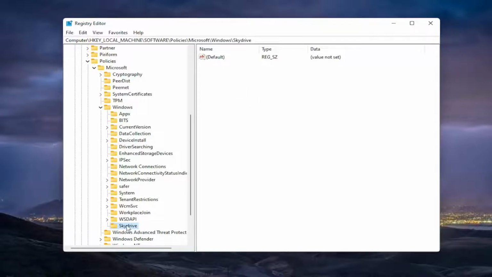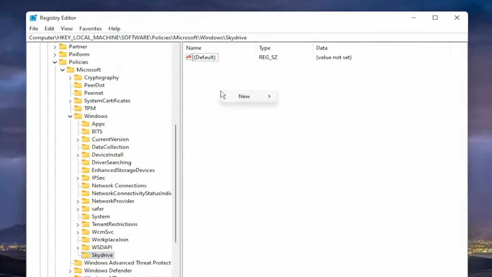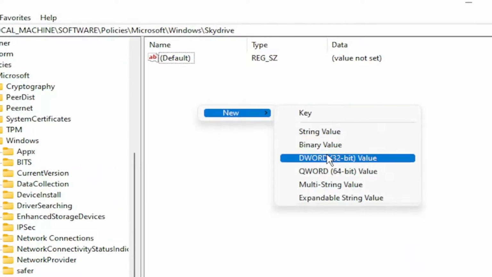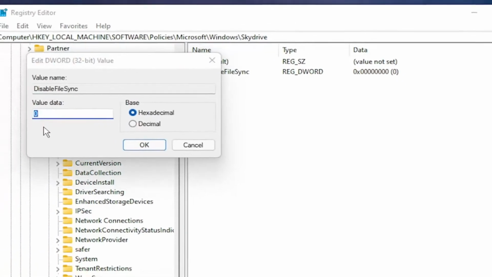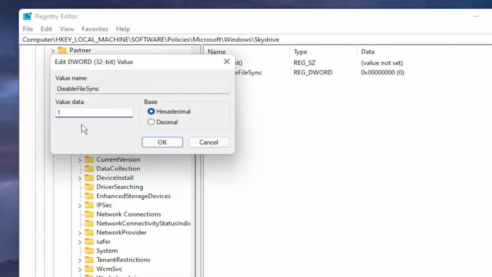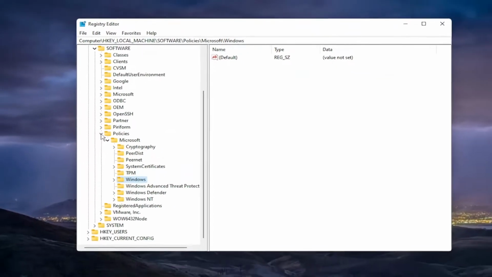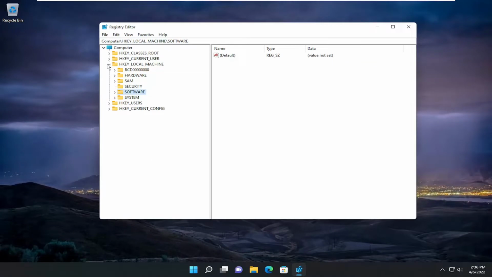And now on the right side, you want to right-click in a blank area. So now that we're underneath SkyDrive, we just created this key. You might not have had to create it if it was already under here, by the way. But on the right side, you want to right-click in a blank area, select New, and then select the DWORD (32-bit) Value. Name this value DisableFileSync, exactly how you see it on my screen here. So again, DisableFileSync. And then you want to click out of it to save the name of it. Double-click on it. Set the value data to 1 to disable the OneDrive integration, and then select OK. And now you will need to restart your computer for the change to take effect.